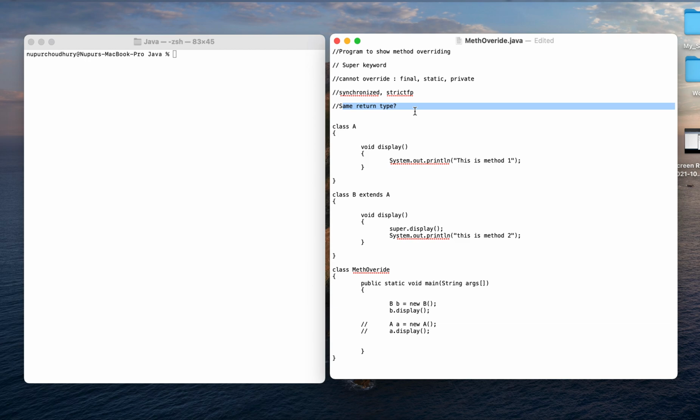So here now you have to understand that there is a concept which is known as covariant return type. Okay, so basically Java allows covariant return type in method overriding.